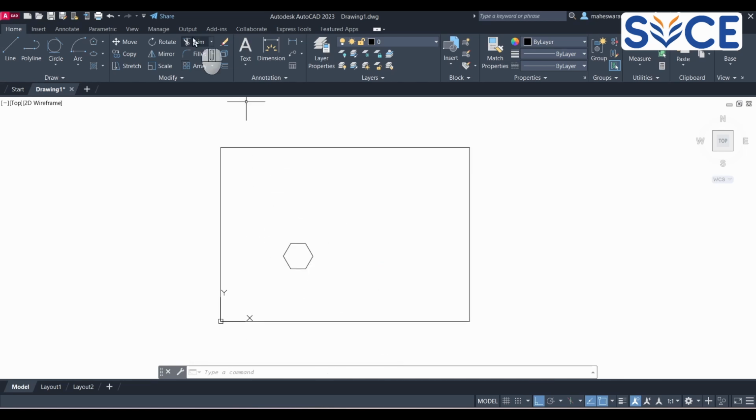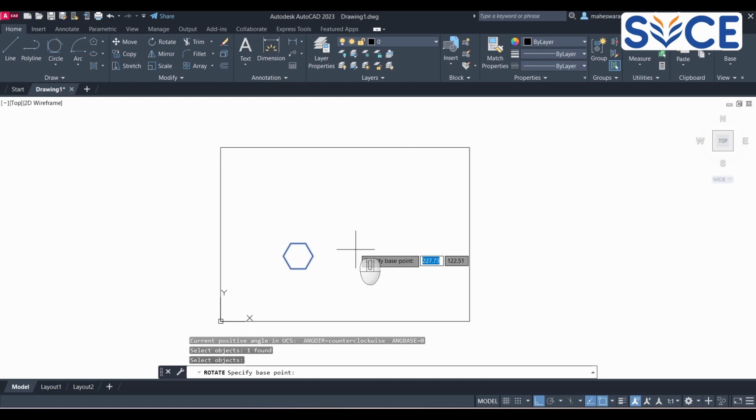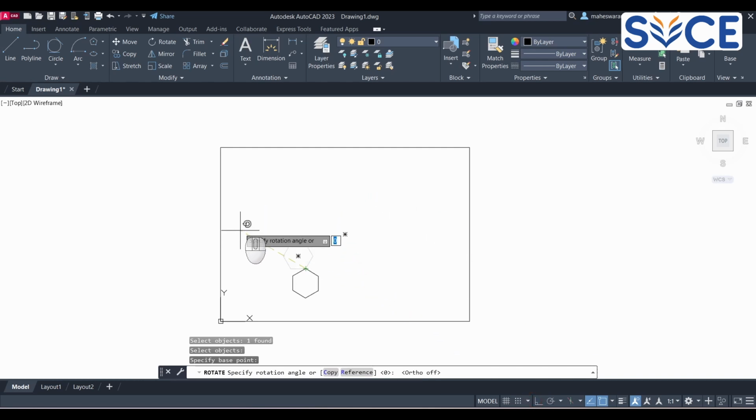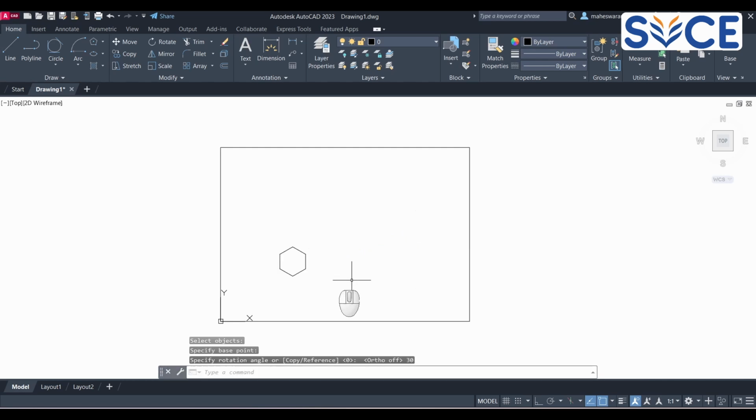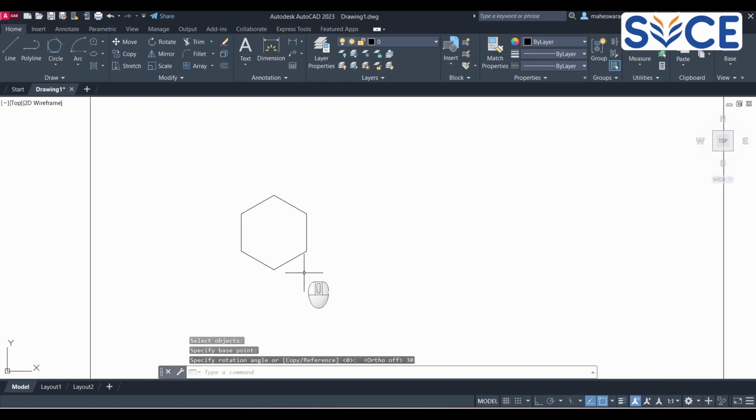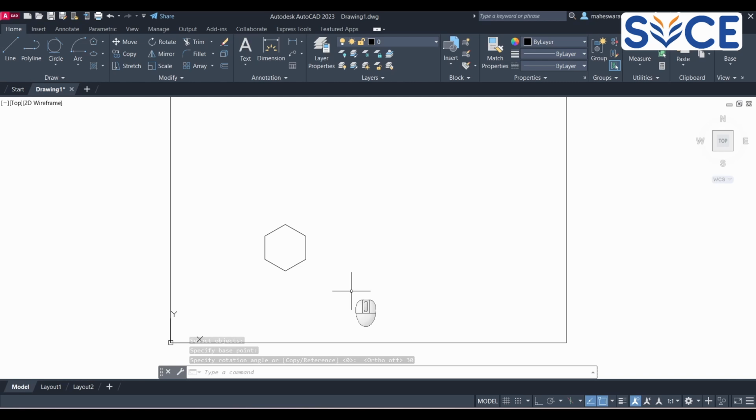Similarly, I can also rotate. Click rotate. It is asking you to select the object. Select the object. Confirm the selection by pressing enter. Select any base point to rotate. This is my base point. Now you can see you can rotate. I want it for 30 degree, 30. Enter. See, the hexagon is at an angle of 30 degree. Okay, so these things you can do by using modify icons.